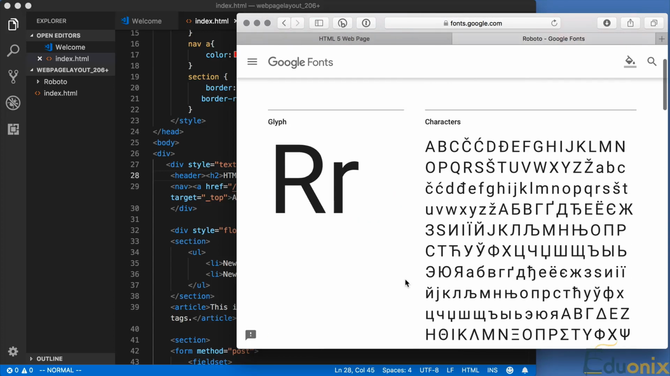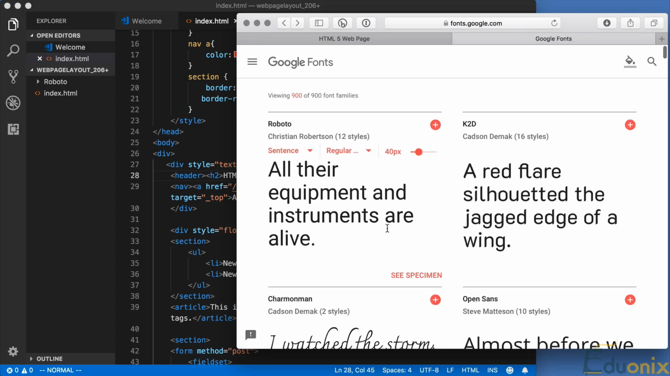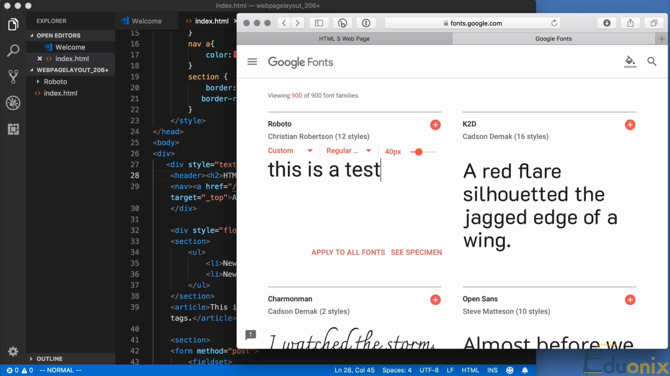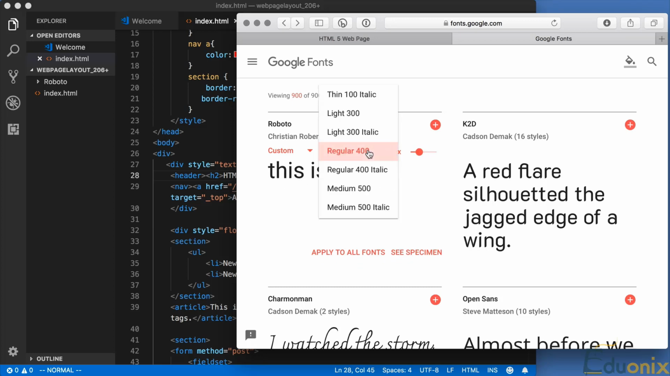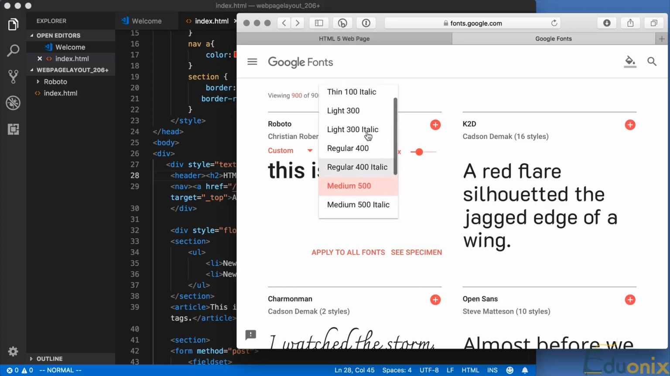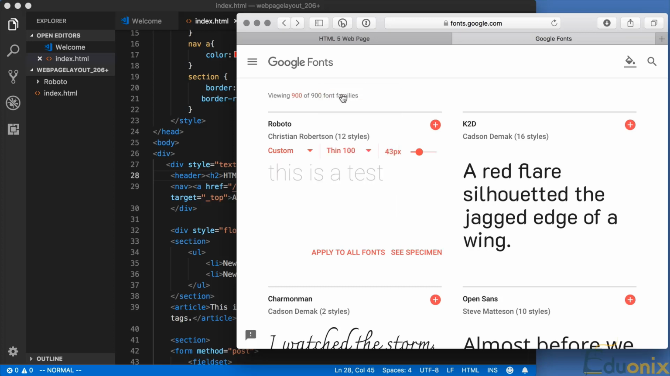So going back to where we were earlier, if you want to see what this looks like, you can click on sentence, which they have selected here with regular and 40px. So this is what it looks like here. You can just put whatever you want. So this is a test, and you can try different characters and see what those look like. This is going to, of course, change the size of that font. You can go through the styles, which are here, and go to medium, and let's see, we can go to light or thin. Actually, let's just go to thin, and you can see what that looks like.